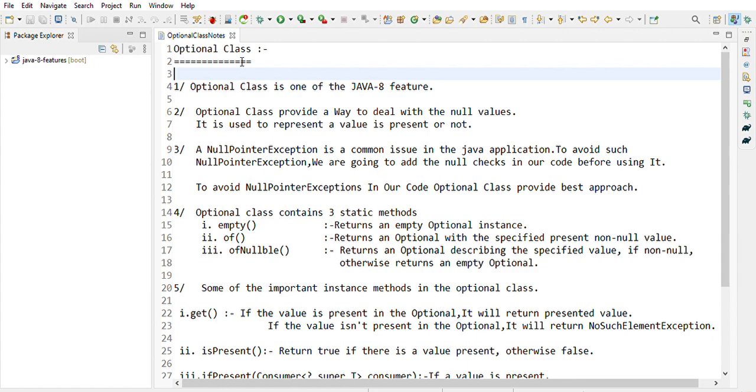This is the first Java 8 feature I am going to explain in this video. We are going to take up one video at a time and explain the concepts. Okay, so let's get into the Optional class. The Optional class is one of the Java 8 features. First we need to understand why we are going to use this Optional class.